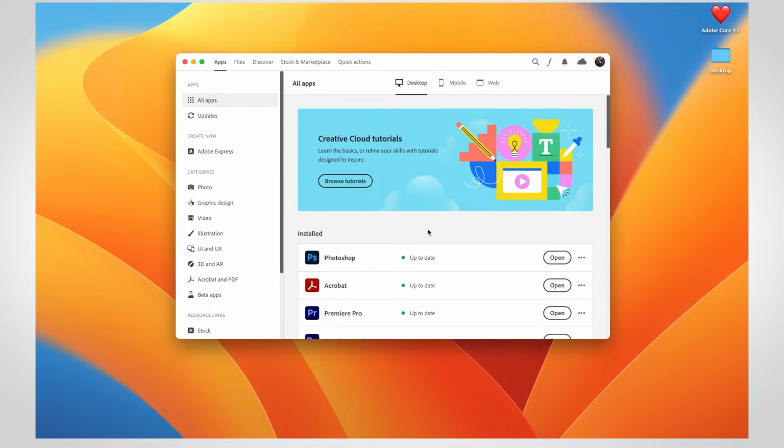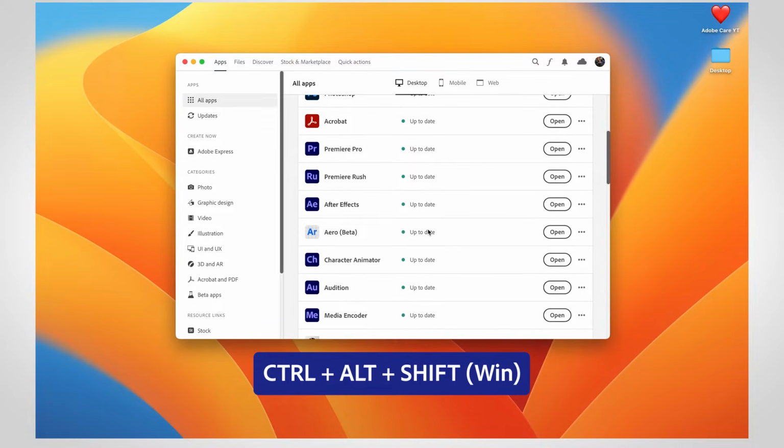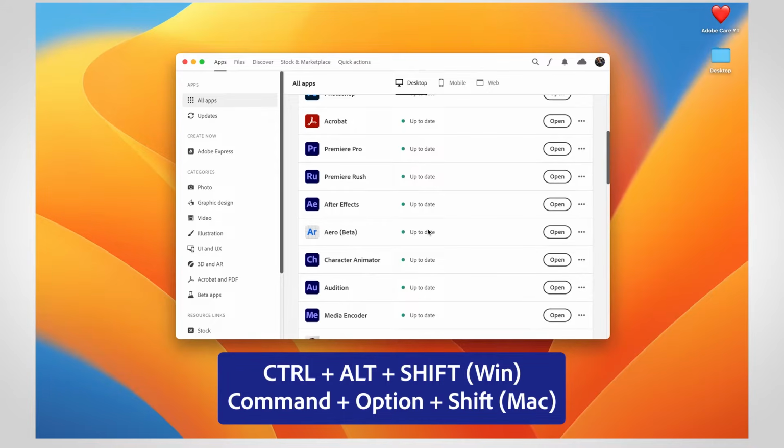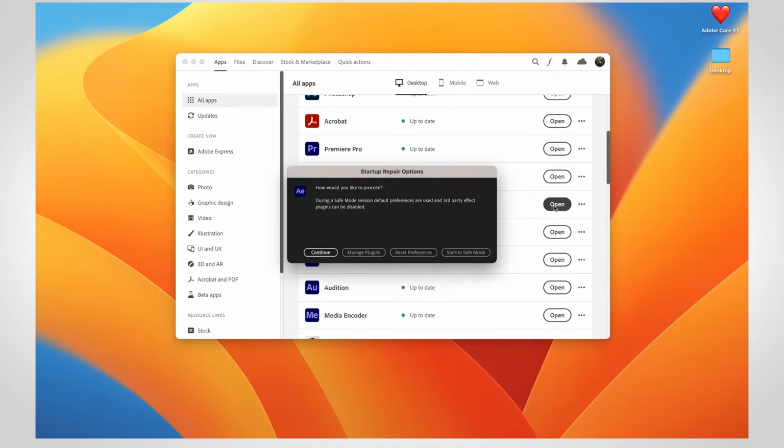Start with After Effects closed. Hold down Ctrl-Alt-Shift on your keyboard. On Mac, hold down Command-Option-Shift. Launch After Effects while holding the keys on your keyboard. You can release the keys when you see the Startup Repair menu.